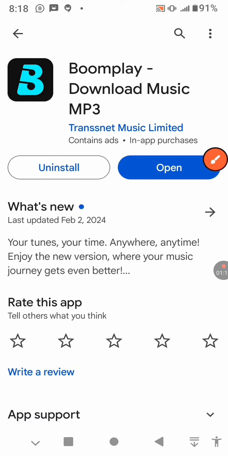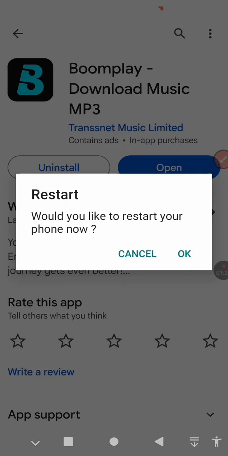So after updating it, what you have to do is to tap on the power button, then tap on restart to reboot or restart your device, and this problem is going to be fixed after restarting your device.